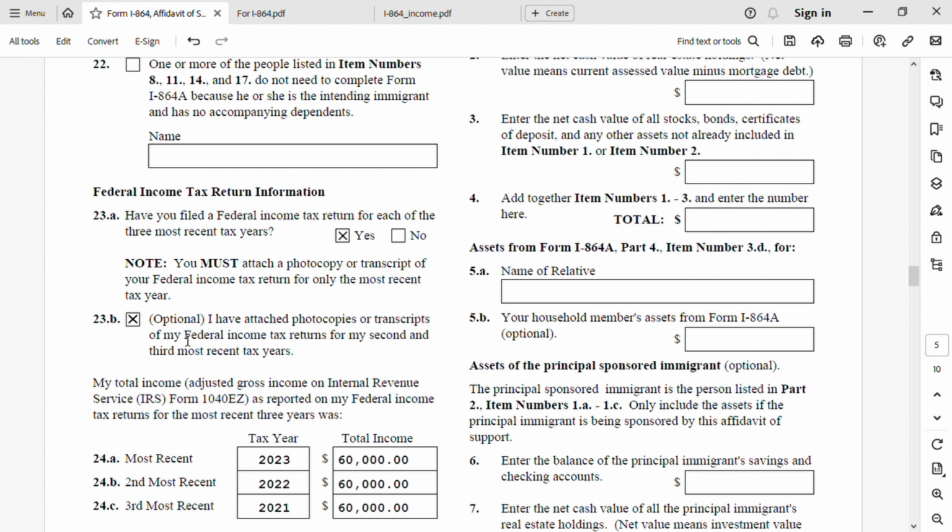23B, optional. I have attached photocopies and transcript of my federal income tax return for my 2nd and 3rd most recent tax years. In my case, I checked it because once you upload it to your NVC account, you will be required to upload the last 3 years of your tax return as well. So you must submit the last 3 years of your tax transcript.